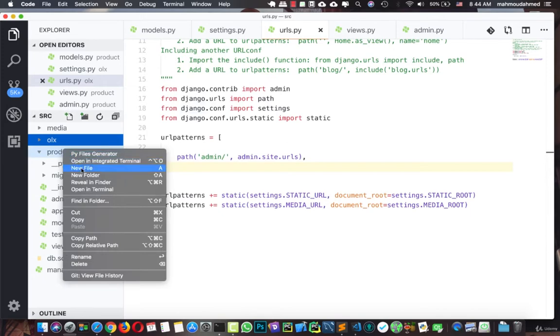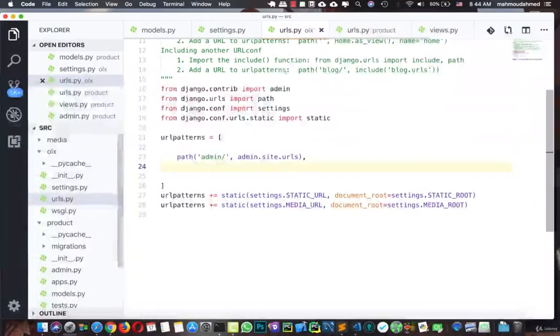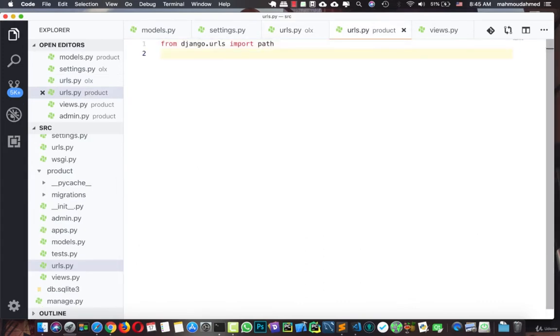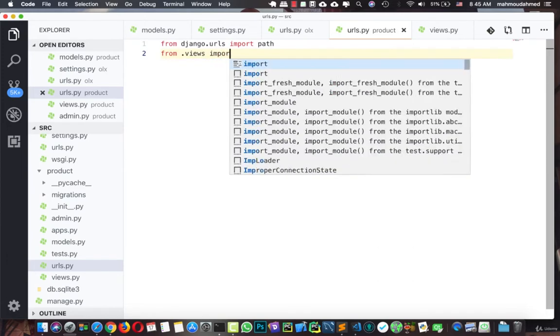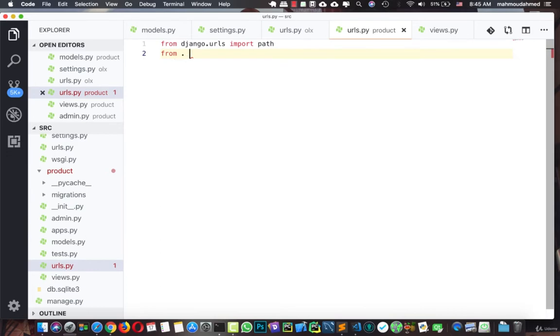So now we're going to create a new file in product. I'm going to name it urls.py, the same name actually as the main one. As we can see, we have the urls.py for OLX and the urls.py for product. So this is the main URL and this is the URL for our product app. We need to add our URLs in this file. So we're going to import path, and also from . import views.